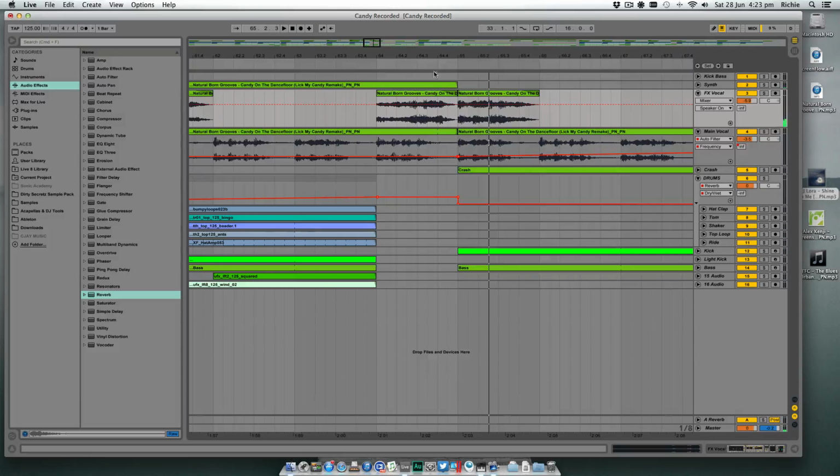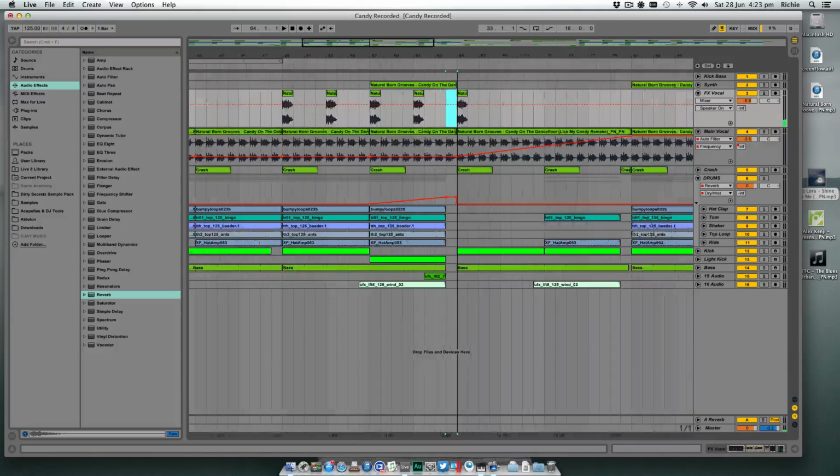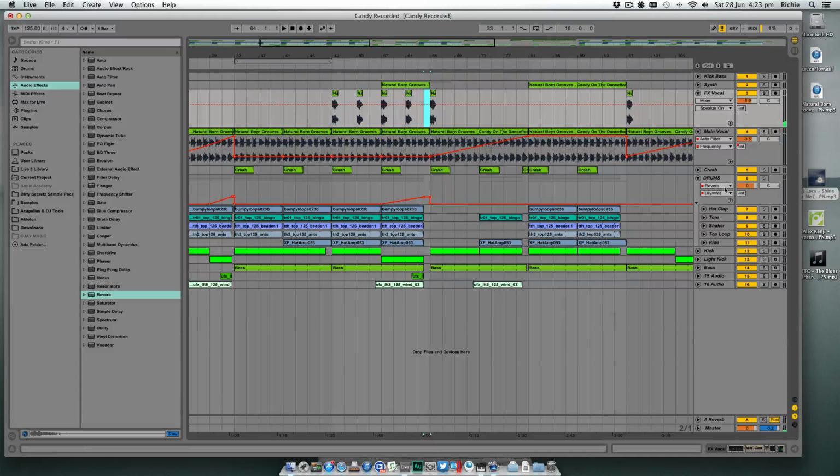Okay, that didn't quite work. What we can do is another little trick that I use quite a lot: creating a reverse reverb from a piece of vocals. It's a good tool to use when you're creating build-ups. And I think I've shown it in one of my other tutorials.